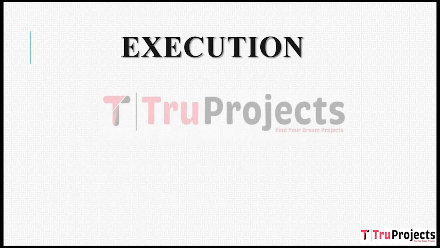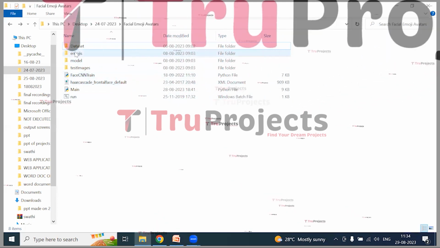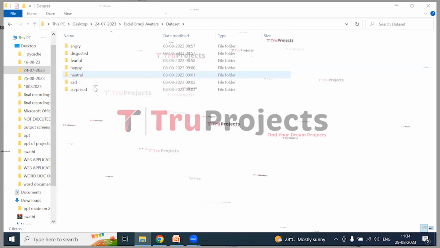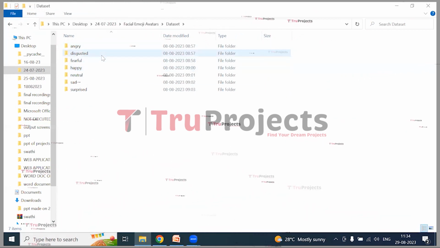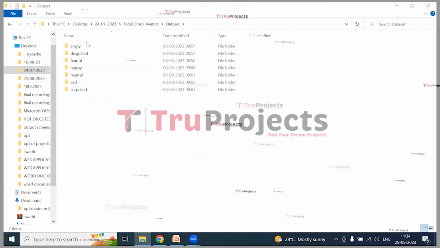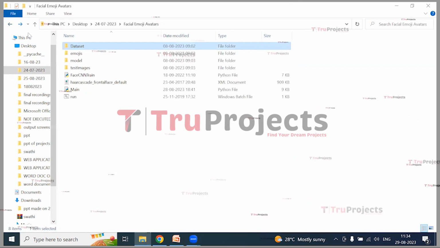Execution. For the execution of the project, we need to open the code folder. This is the code folder. This is the dataset folder. In the dataset folder, we have the different emotions: angry, disgusted, fearful, happy, neutral, sad, surprised. And in these folders, we have the images of the respective emotion.